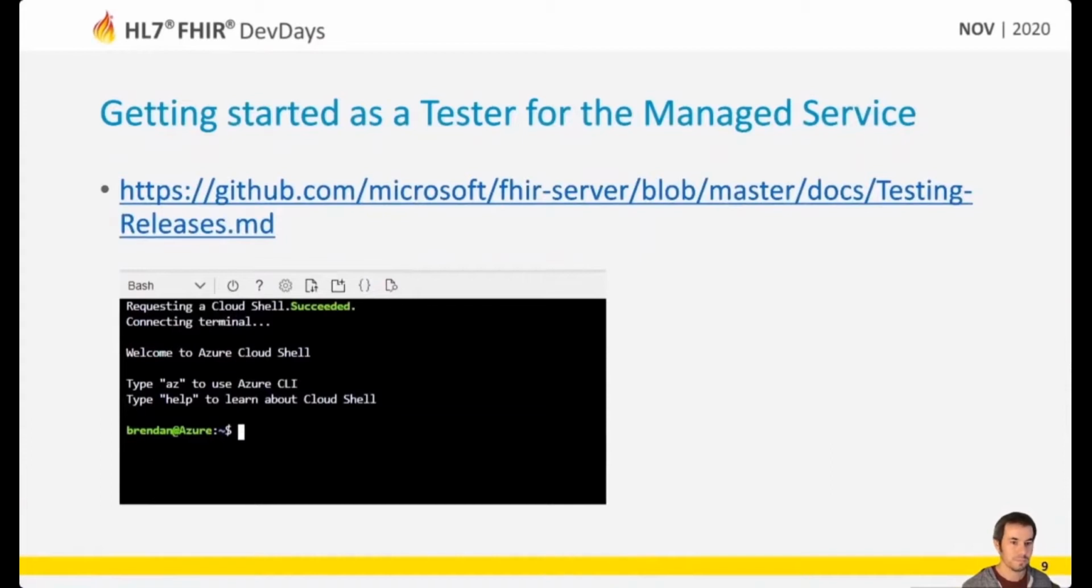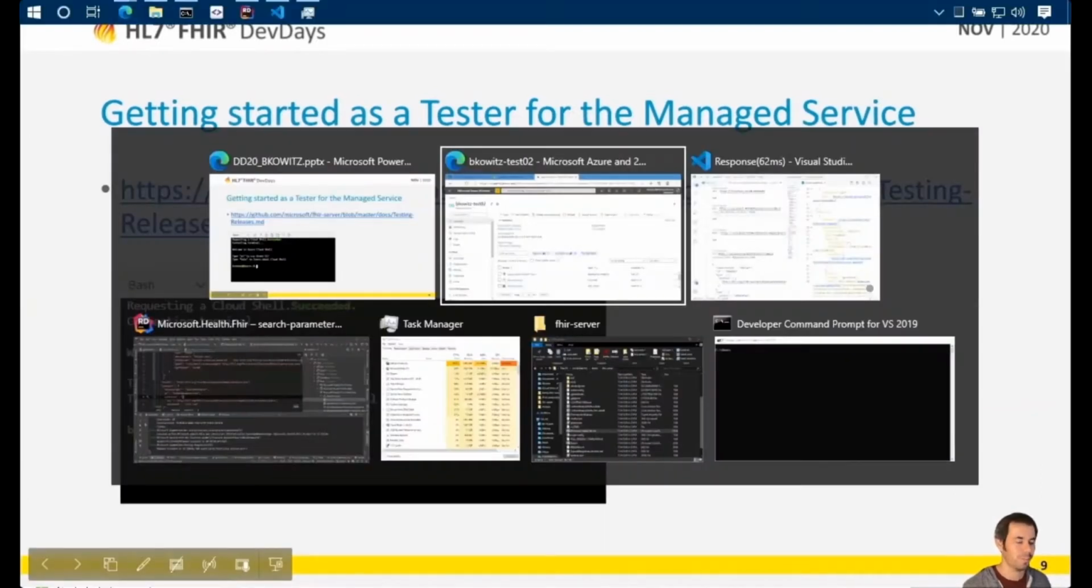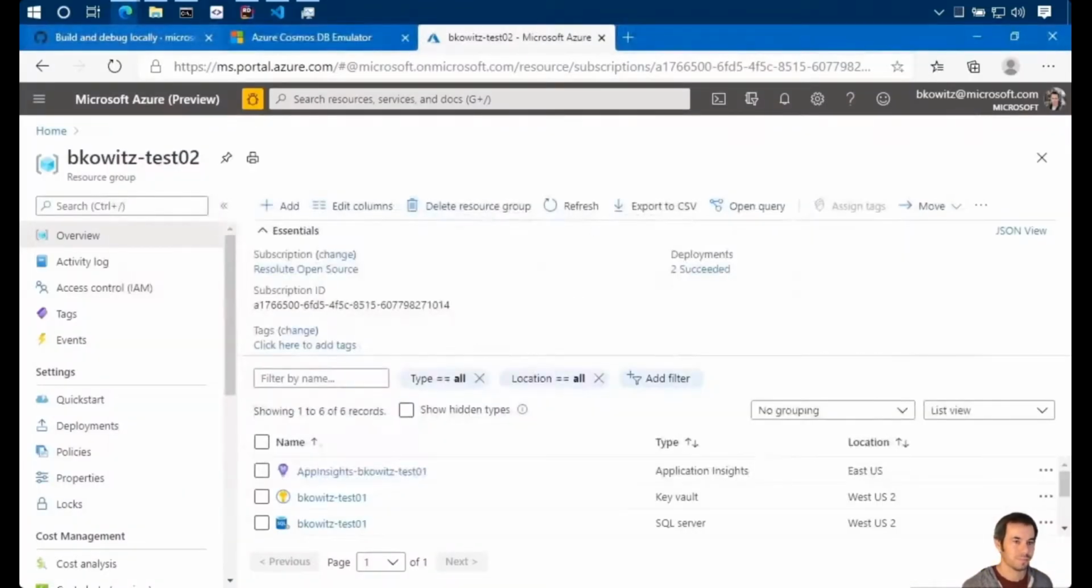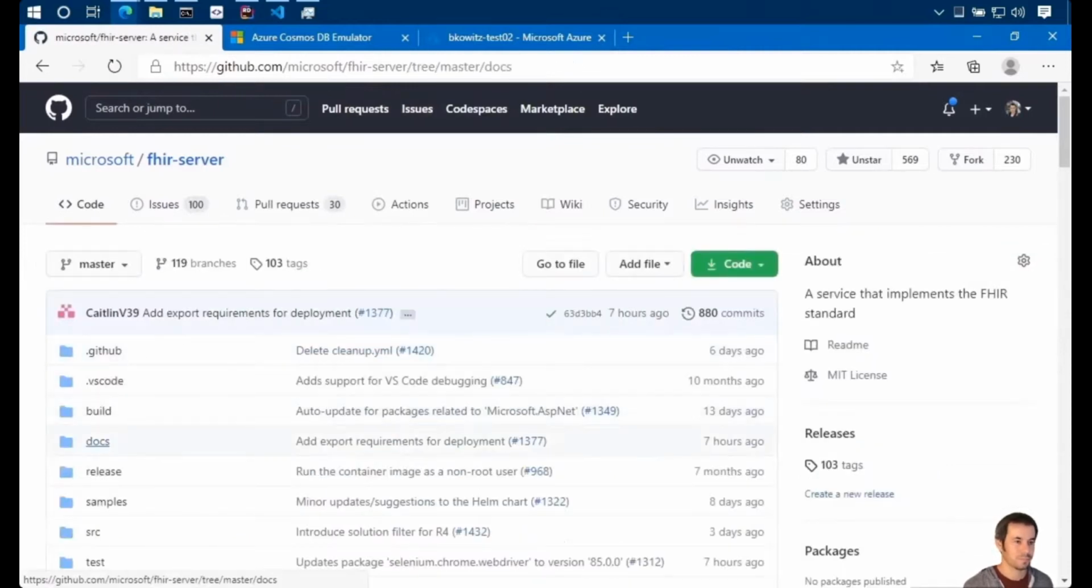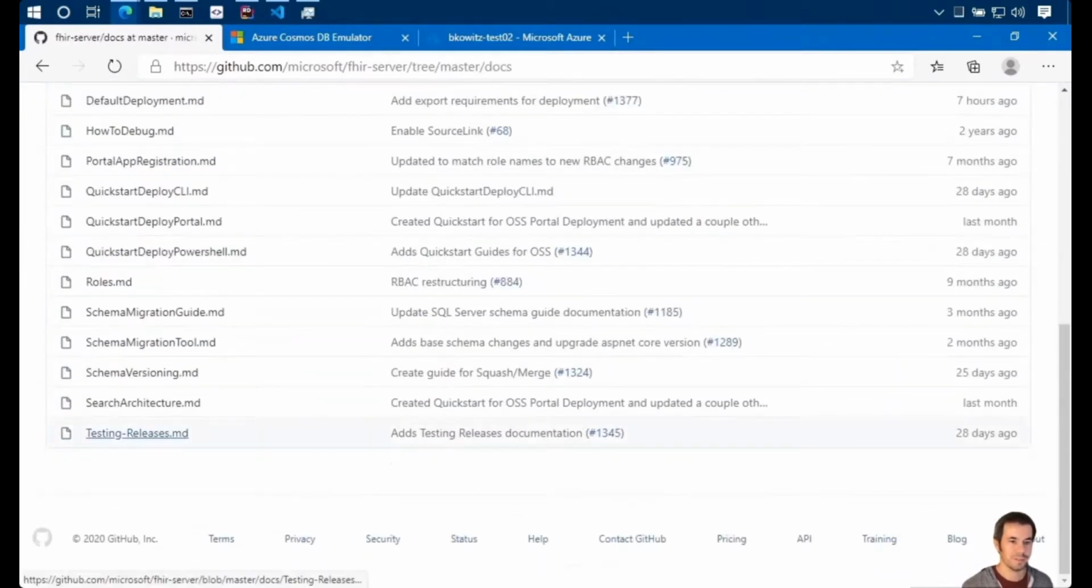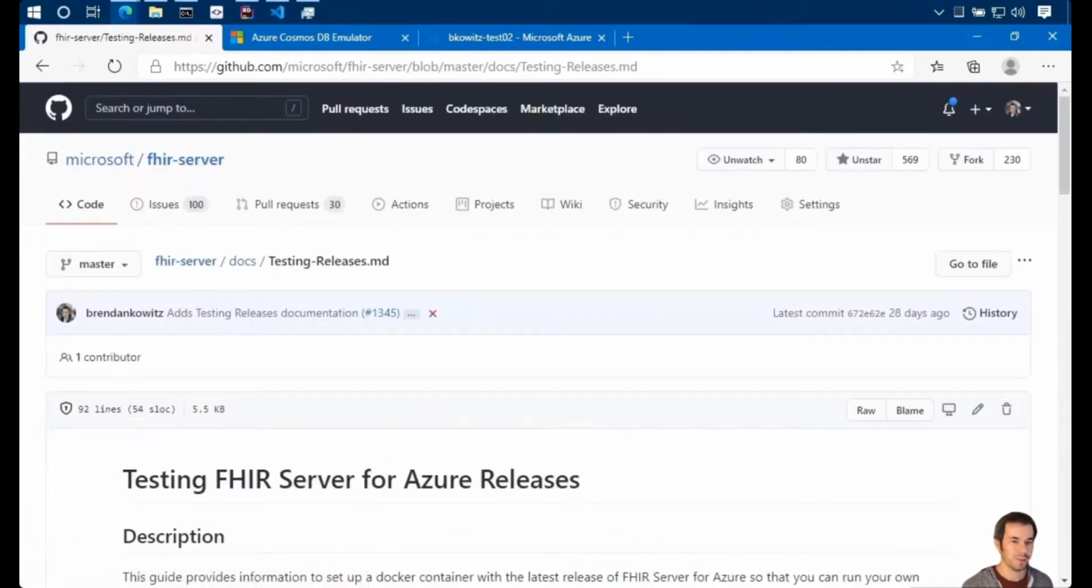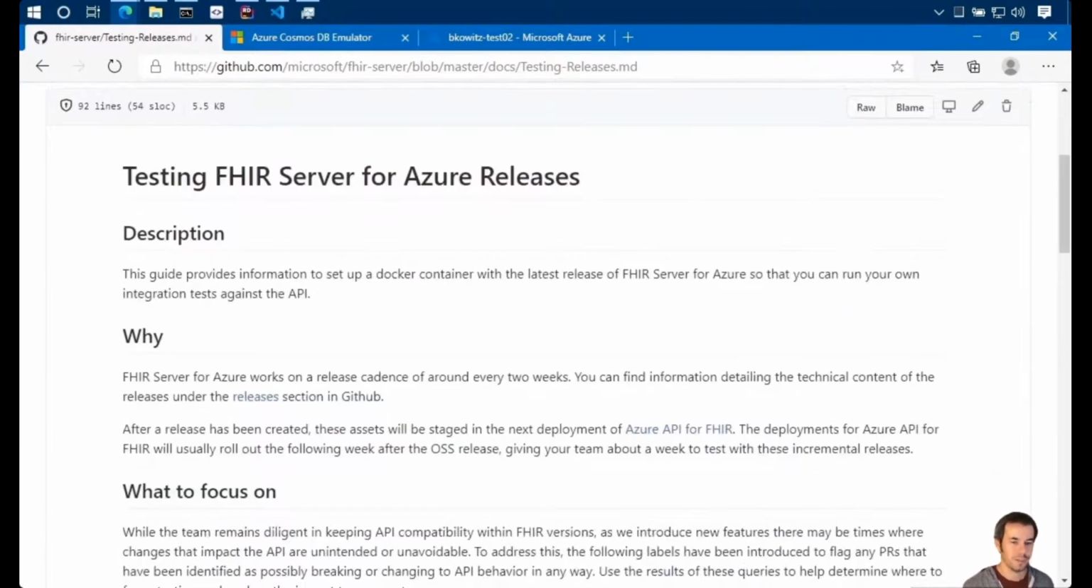So in this next section, we're going to go into how you can test the latest features coming out of the open source project before they make it into the managed service. And to do that, we're going to go back to the GitHub repository. This one. All right, so we're going to go back to the docs and testing releases, which is the link that was in the slides before. And if we go down here, we detail how the process works.